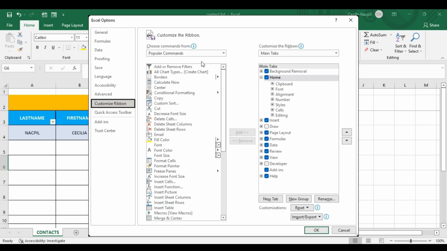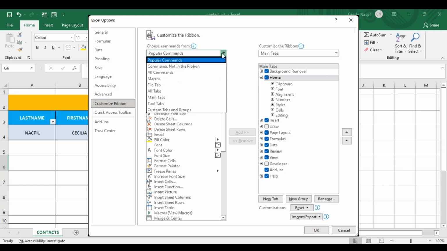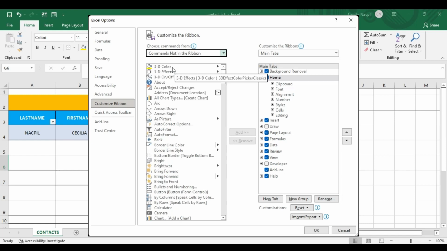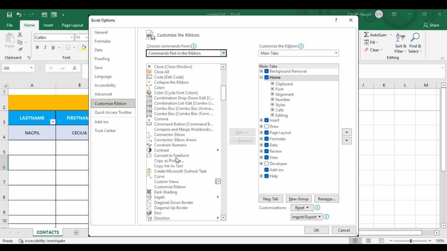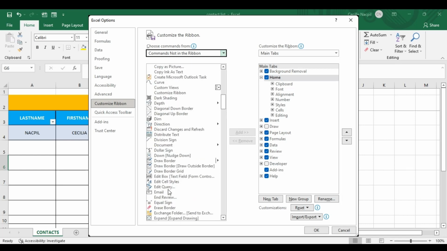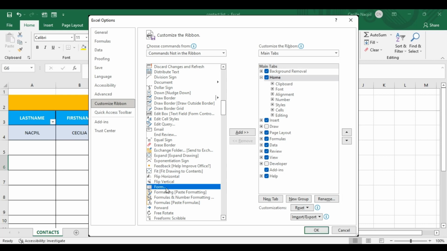Under Customize Ribbon, you have to choose commands from. Click the drop-down list and find Commands Not in the Ribbon. This is the list of commands not in the ribbon. Now we have to find Form. Click Form, but do not jump to clicking Add. Instead, we have to click New Tab.